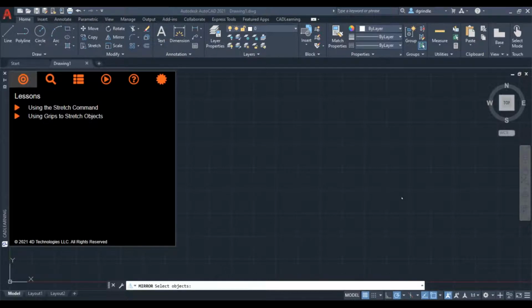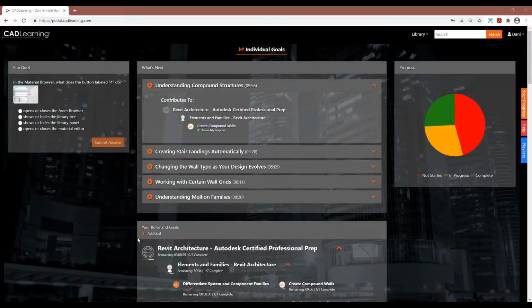So I'm going to go ahead and go back to my previous screen, and that concludes the user perspective in CADLearning. I hope that was helpful for you. I'm going to go ahead and switch back to my other monitor and go into some of the capabilities that are available for organizations and for managers.